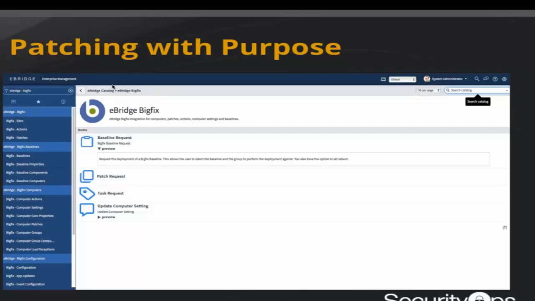In our case, we've created four service catalog request items: one for baselines, one for individual patches and tasks, and one if you want to update a computer setting. What's nice about those service catalog requests is we have full auditing capability, and we can tie those into a workflow to look for approval processes, notifications, and things of that nature.